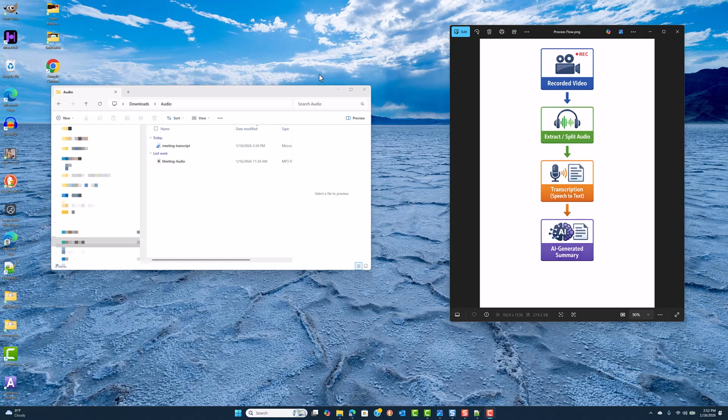So what we're going to do at this point is we're going to be able to take the transcript that we created from the audio and we're going to import that into ChatGPT, and then we're going to write a prompt to ask ChatGPT to summarize the transcript. So let's go through that process right now.